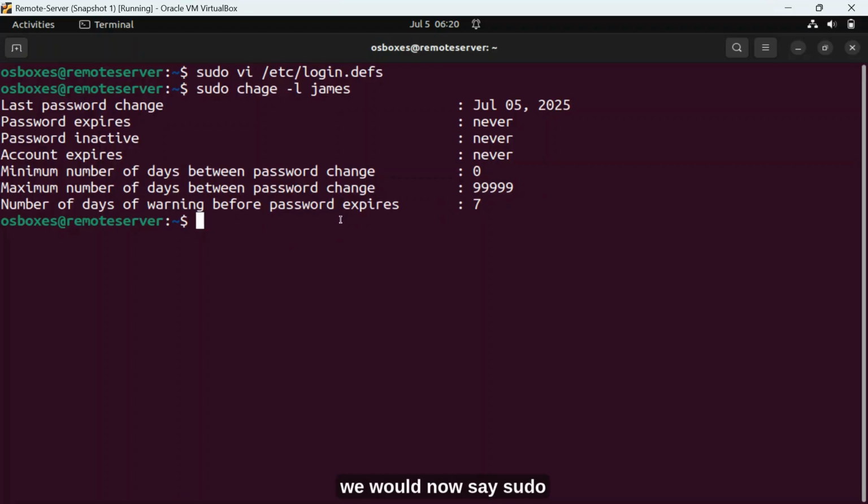To do that, we would now say sudo chage. When we run sudo chage, for the maximum number of days we use capital M. So we'll say 90, which is about 3 months, and the minimum number of days we'll leave at 0, and then the warning period, let's say 10 days, and the username, James.